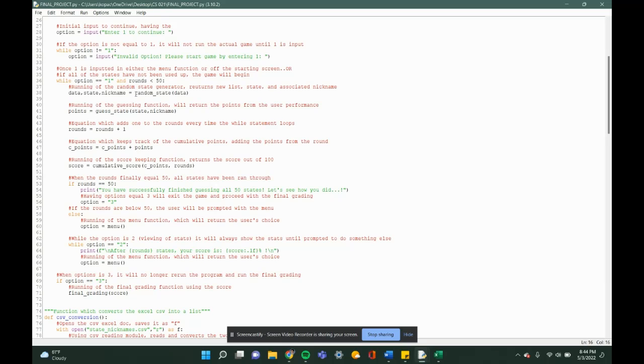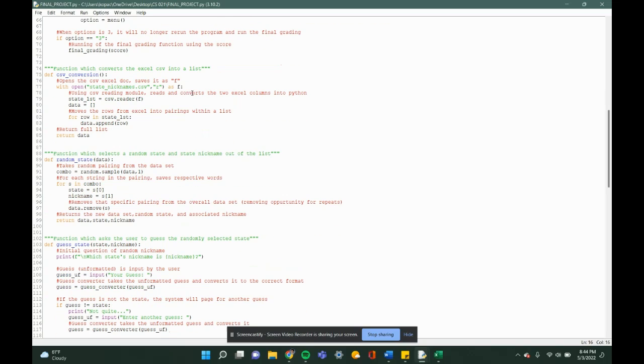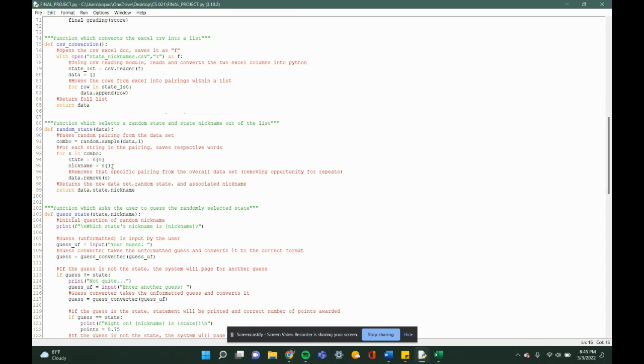Right off the bat, inside of this loop, we have the random state function. This is a function that can be seen down here, and it takes a random sample out of the data which we converted using the CSV module and saves it as combo in this case. And it takes the string out of the combo, and that'll be the pairing of state and state nickname, and saves the first part of the string as the state, second part of the string as the nickname, and then we'll remove the entire string from the data set.